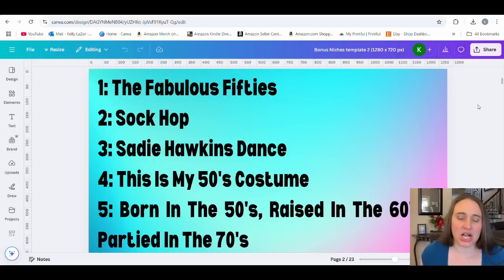Number 2, sock hop, and I don't know why, but sock hop is actually doing well on Amazon right now. So if I'm going to my Amazon research and I just look for the top 100 or 200 selling shirts, for whatever reason, sock hop is in the top. Number 3 would be a Sadie Hawkins dance, and so you can give it that retro poster look or however you want for the Sadie Hawkins dance.